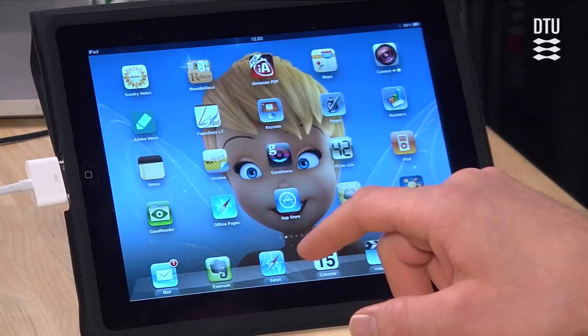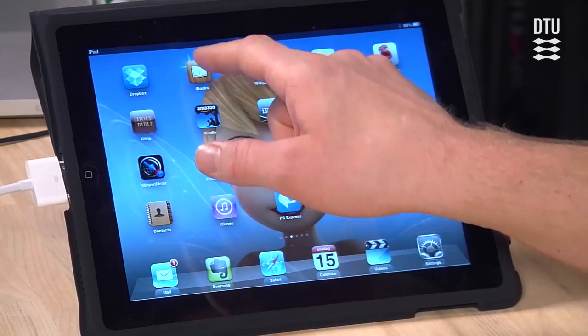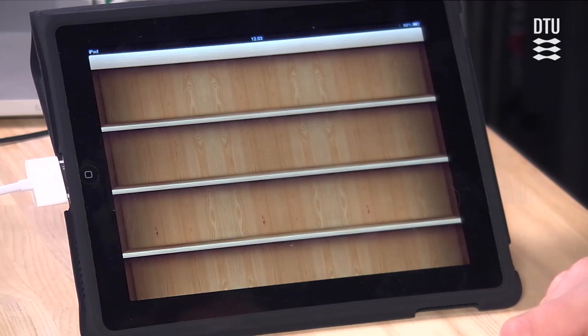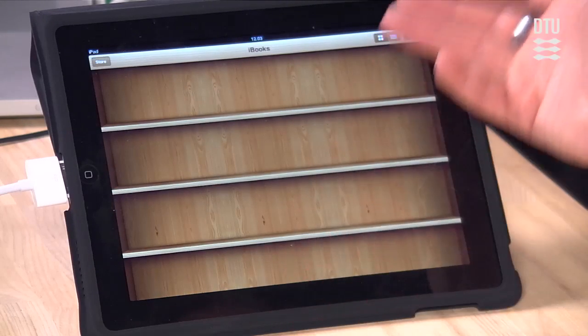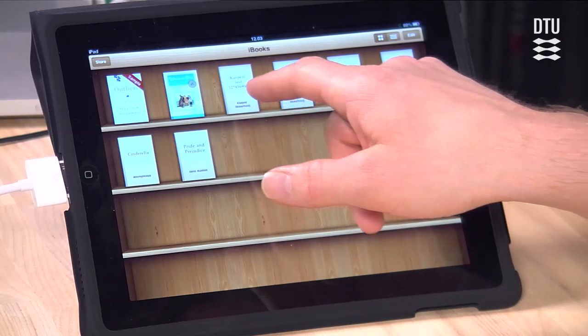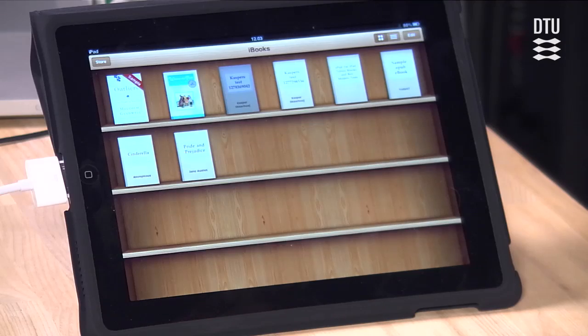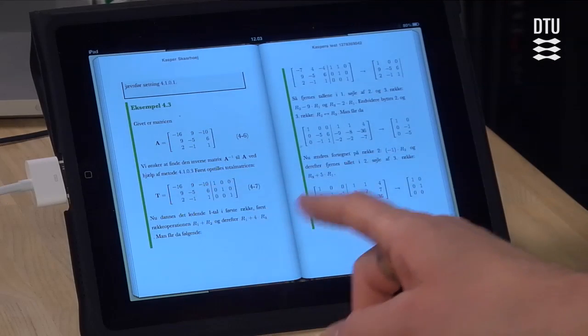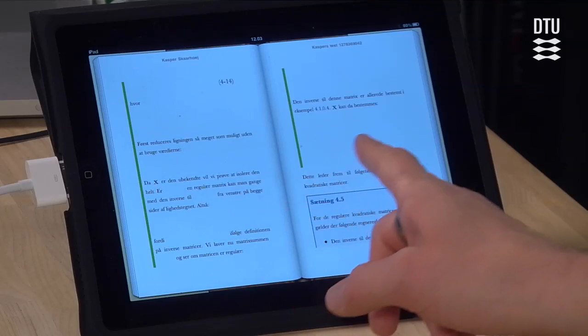Another thing that you might have heard about on the iPad is ebooks. So if I open iBooks, which is Apple's suggestion for an ebook reader, you get your library of ebooks right here. And I could select one ebook that we have created ourselves on the math course. So this is a DTU made ebook on the iPad with a lot of math, matrices and so on.